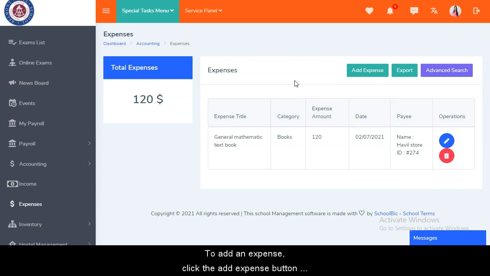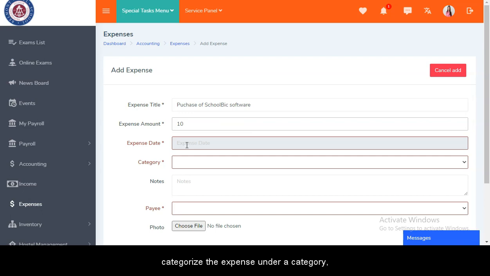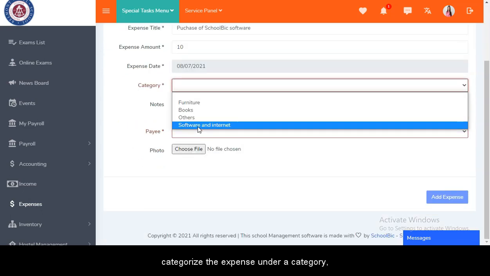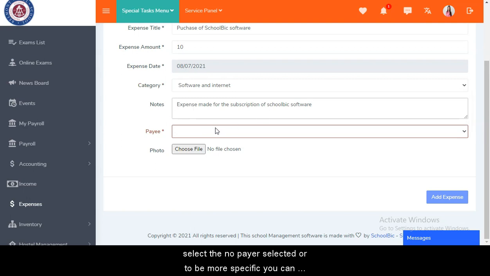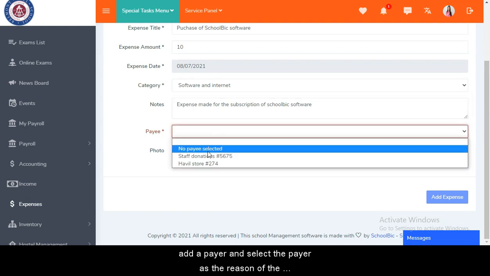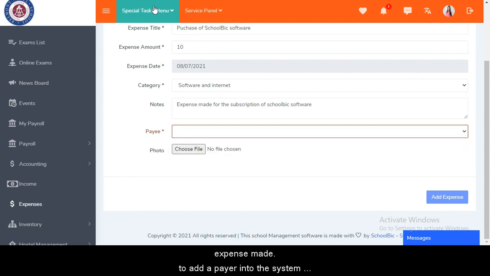To add an expense, click the Add Expense button and enter the title, expense amount, and the date the expense was made. Categorize the expense under a category. You can write a note for the expenses. Select the no payer selected, or to be more specific, you can add a payer and select the payer as the reason of the expense made.